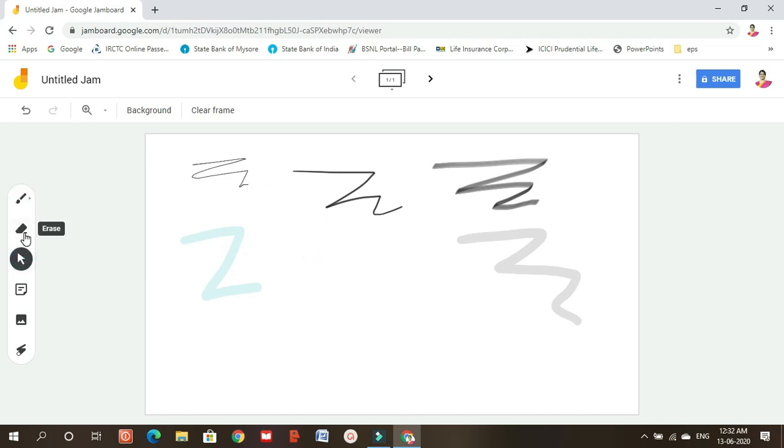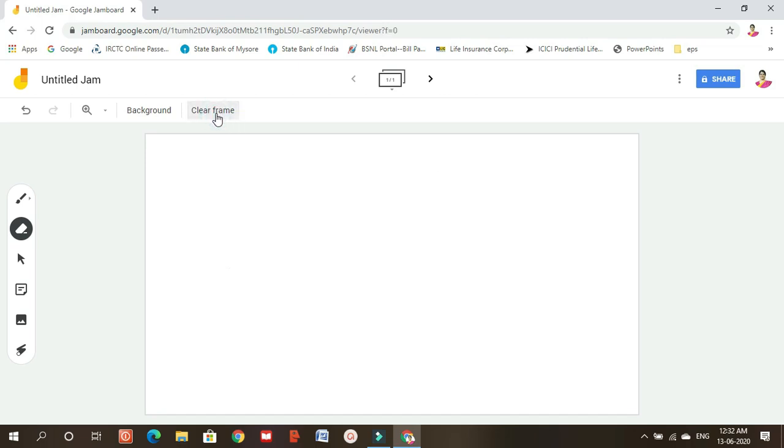Then we go to work on the eraser. So you just have to select and rub whatever you do not want. And if you want to rub everything that is there on the frame, you can just press on clear frame and your frame is cleared.